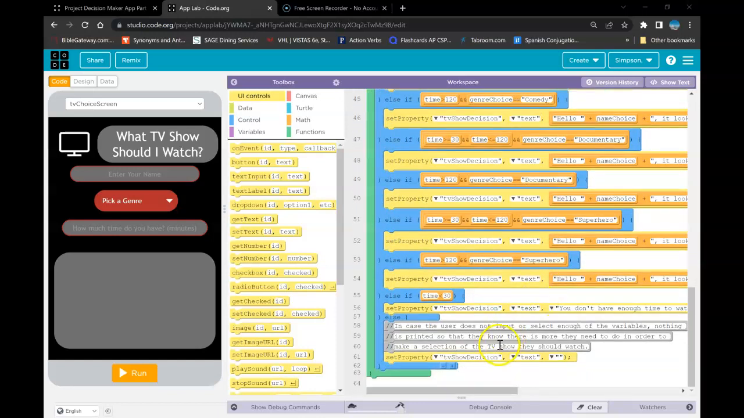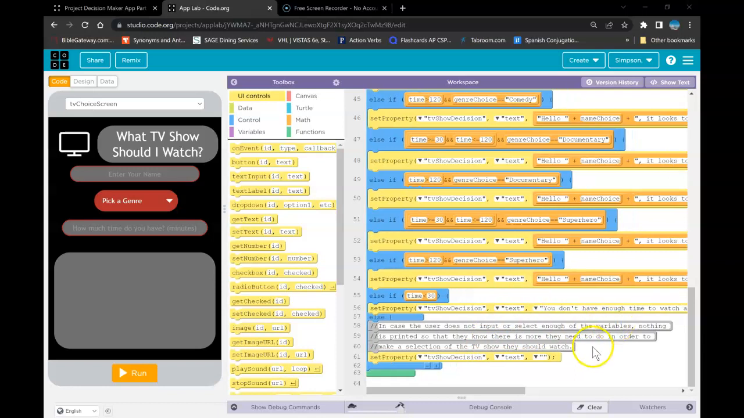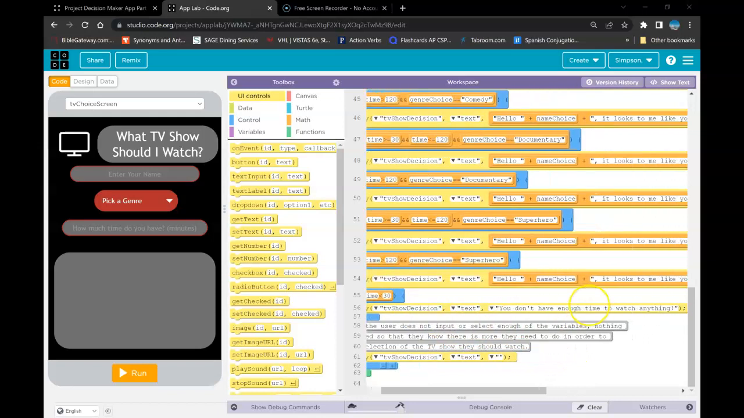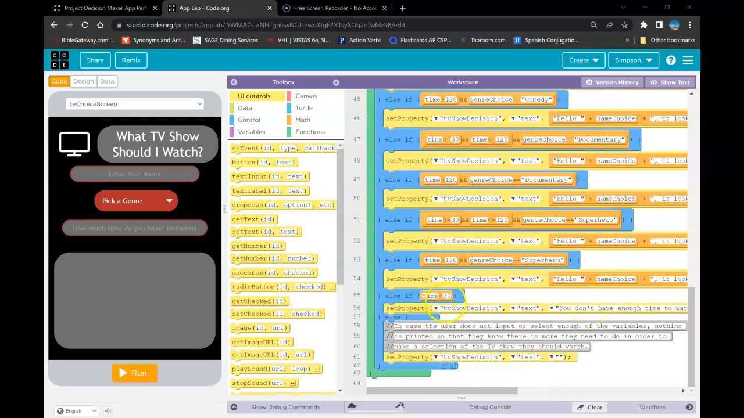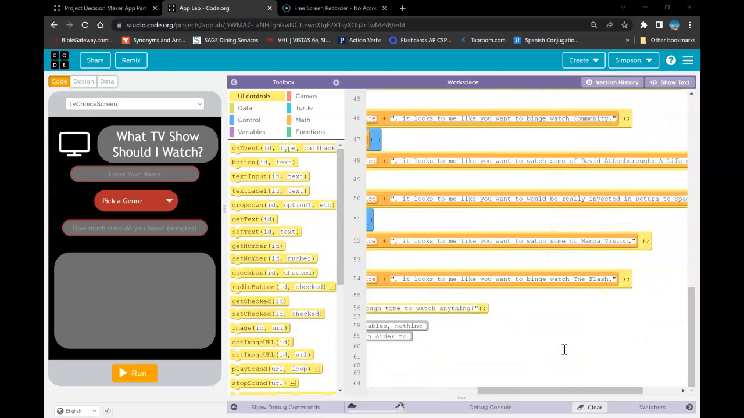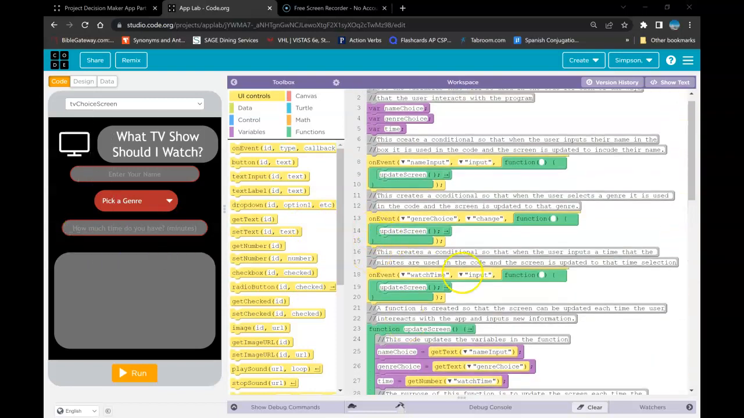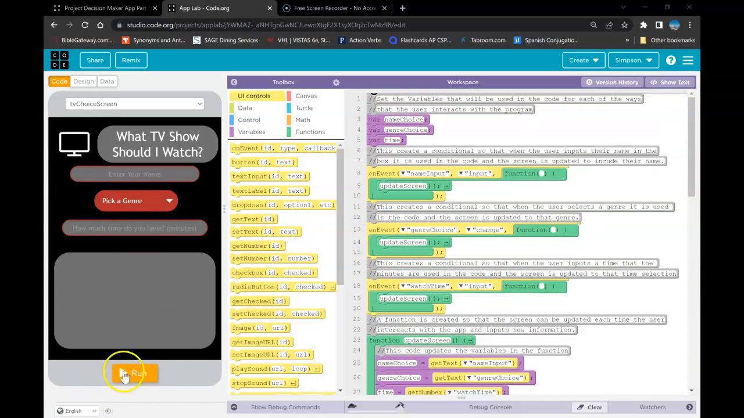And then at the end here, in case the user does not select enough of the inputs, then it won't print anything. It just waits for you to put in enough. And also, if you have less than 30 minutes, then you don't have enough time to watch anything. So you get to put in more time than that. And so I'll just show you how it works now.